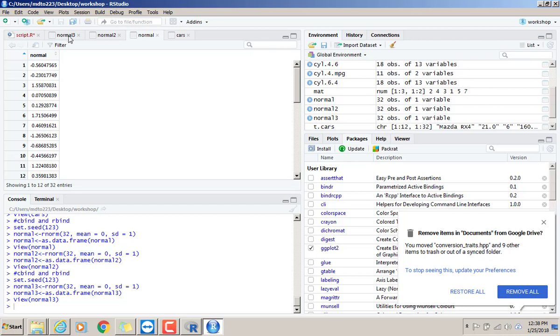Normal 3 and normal 1 are exactly the same, because I told it to set the seed at this. The first time you replicate it becomes this, the second time it becomes that, but if I did it again, it would be the number 2 again. So that's how you make your simulations or things like that replicable. That's why I set the seed and thought we'd just do it once. That way everyone would get the same thing.